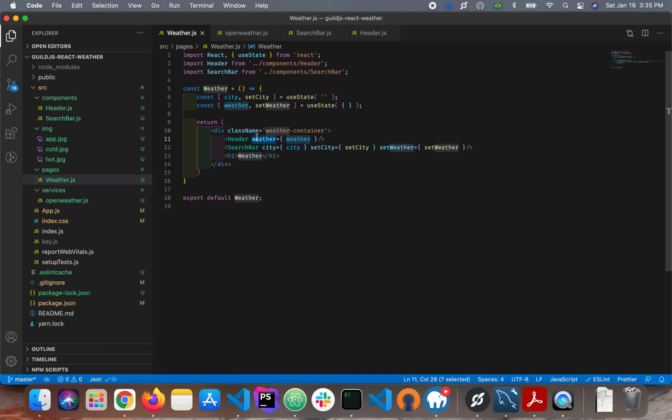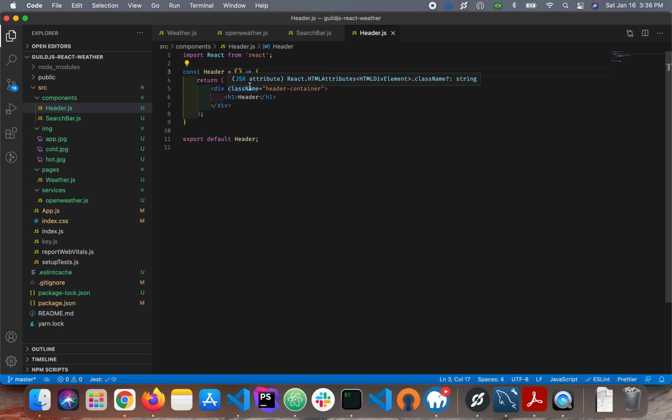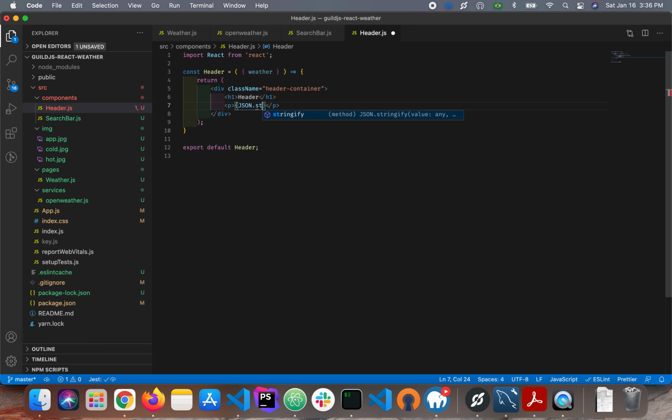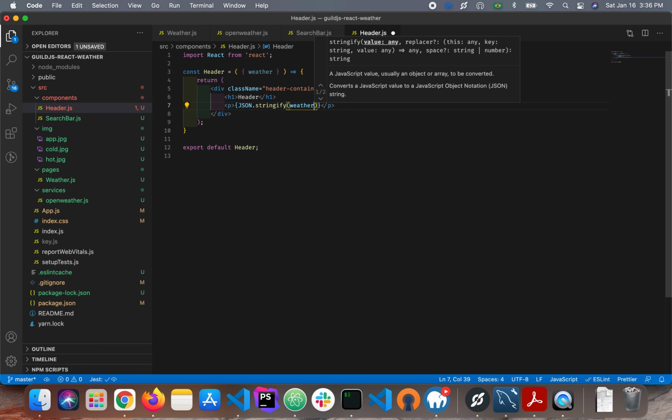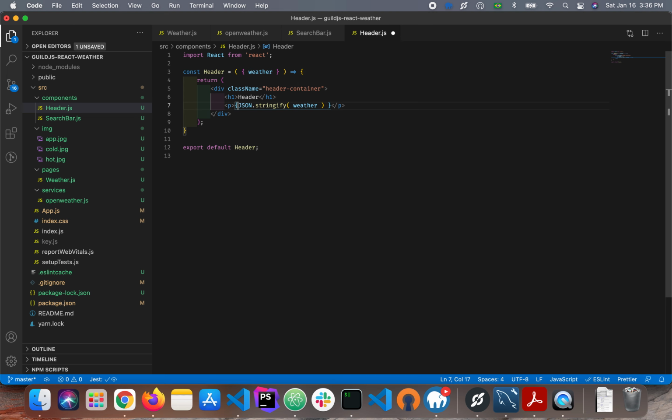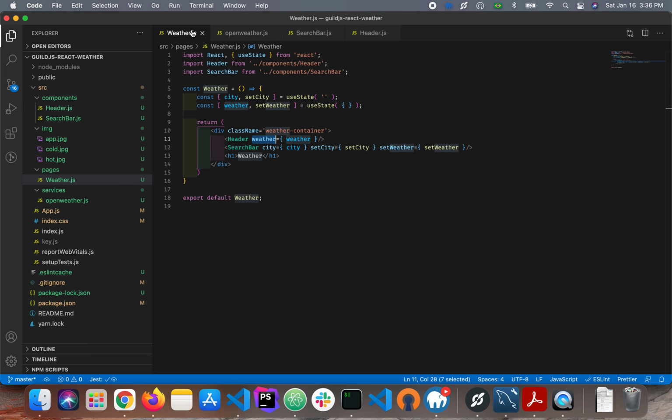Let's make the changes. So I will start with the header. It's easier. I just need to come here, and again I could use props, but I can go direct and say weather. This is what I am receiving here, right? And I will create a paragraph to show what is being received. I use JSON.stringify weather just to show what we are receiving here. Okay, very good. But the weather doesn't exist yet.